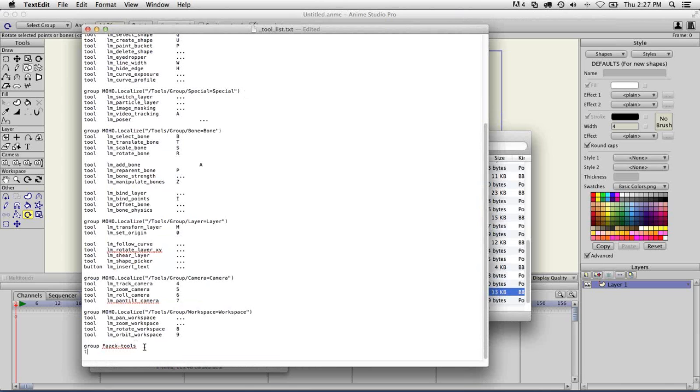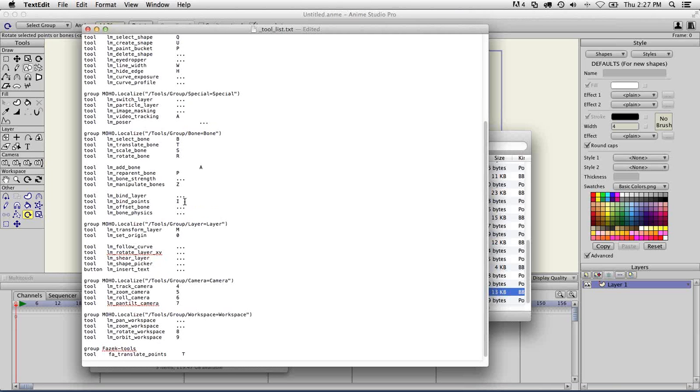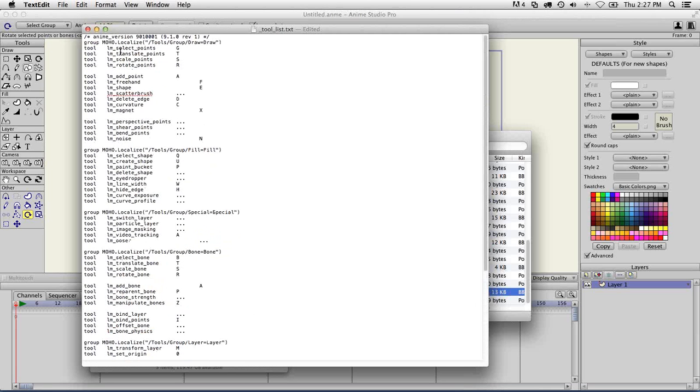I'm going to type in tool. I'm going to hit a tab. I'll put a tab in there. I'm going to paste the name in. I'm going to hit tab again. And I'm going to go ahead and steal the shortcut key from the actual default translate point tool up here. So this one's set for T, but I'm going to use FASIC tools all the time, so I'm just going to put in T for that one.